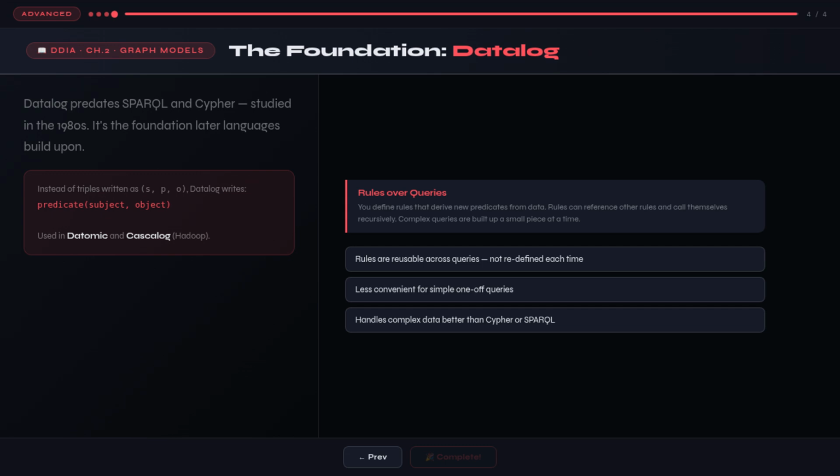And understanding it completes the picture, from flat relational tables, to nested document trees, to interconnected graphs, to derived rule systems. These are not just different storage formats. They are different ways of thinking about what data means and how to ask questions of it. Choosing the right model for your problem is one of the most consequential architectural decisions you'll make.